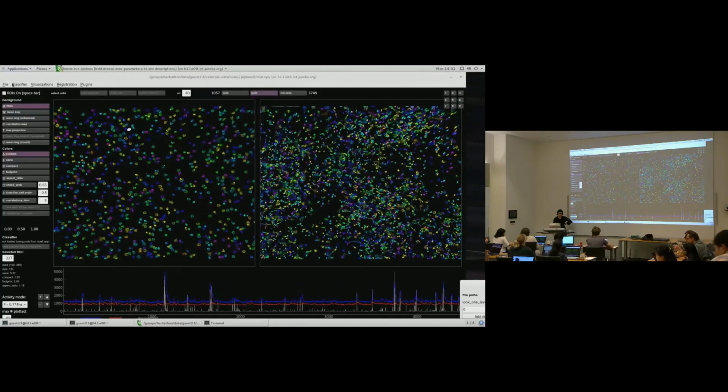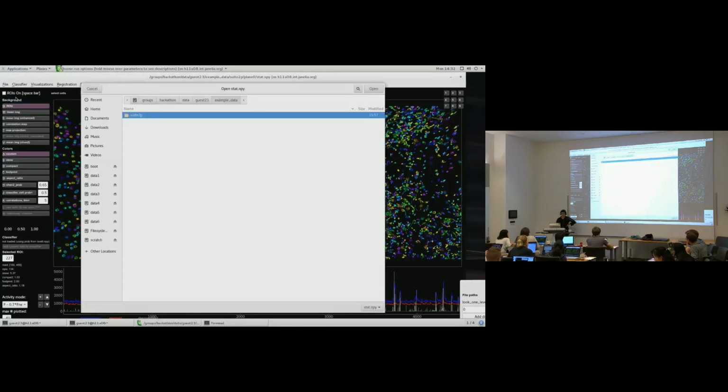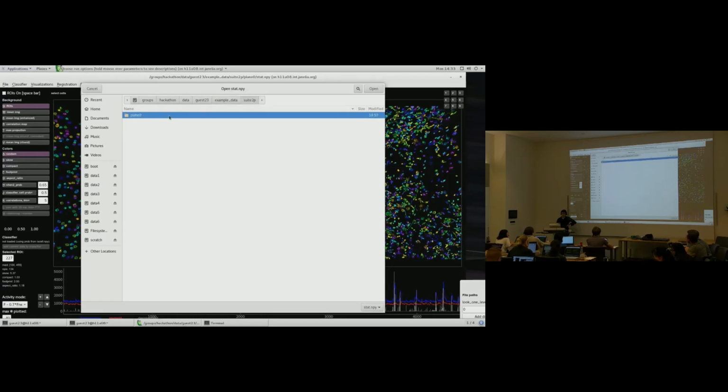If you want to load it, you would take File and then say Load Process Data, and now you have to go to Groups Hackathon Data. I'm guest 23. Example data Suite2P, and then what Suite2P looks for. There'll be multiple planes in this folder. In this case, we only had a single plane recording, so there's just one folder.